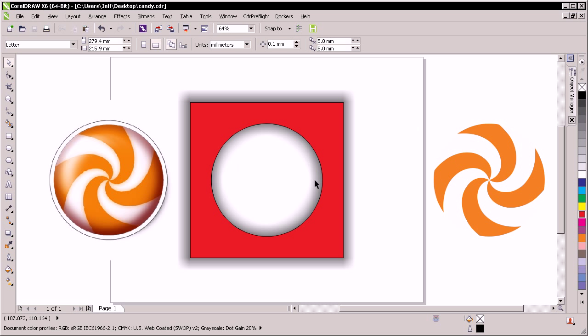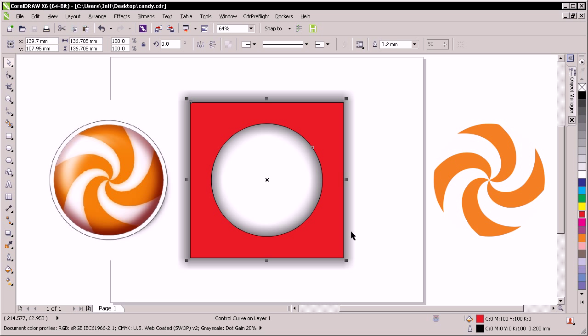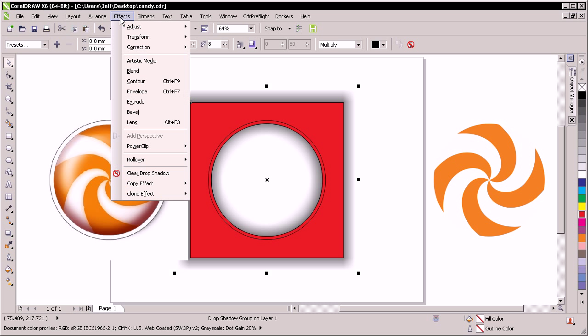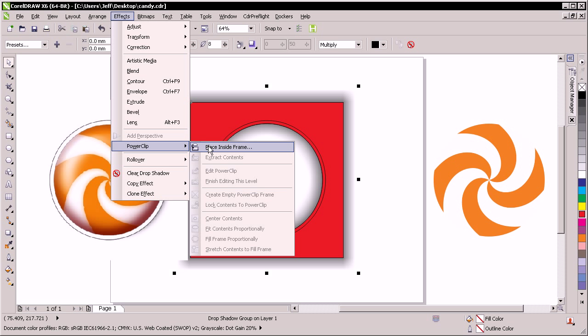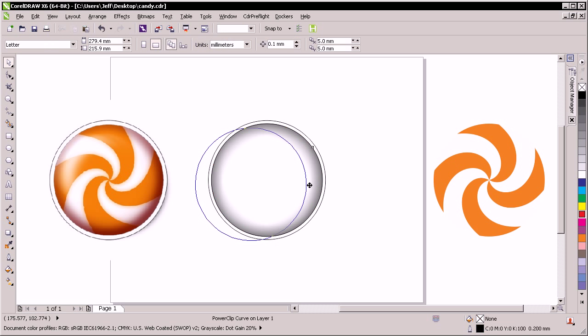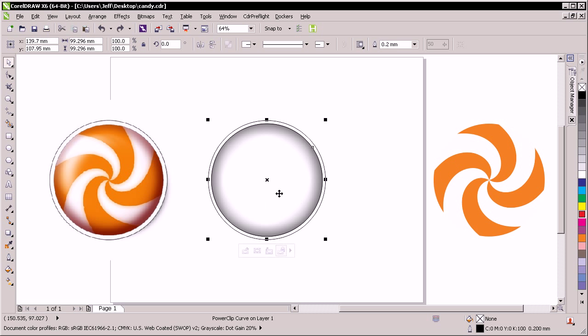And there's different ways we could do this. If we need to adjust the shadow, we can certainly power clip this shape plus the shadow into it. I'm just going to hit Shift Page down, and I'm going to go to Effects, Power Clip, Place Inside Frame. I'm going to click in this space, and you can see how we have our shadow inside there.